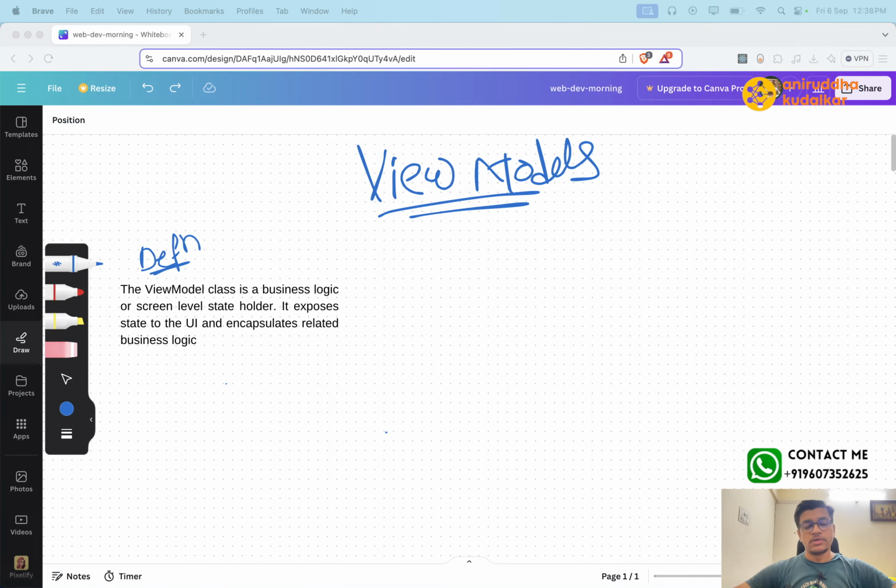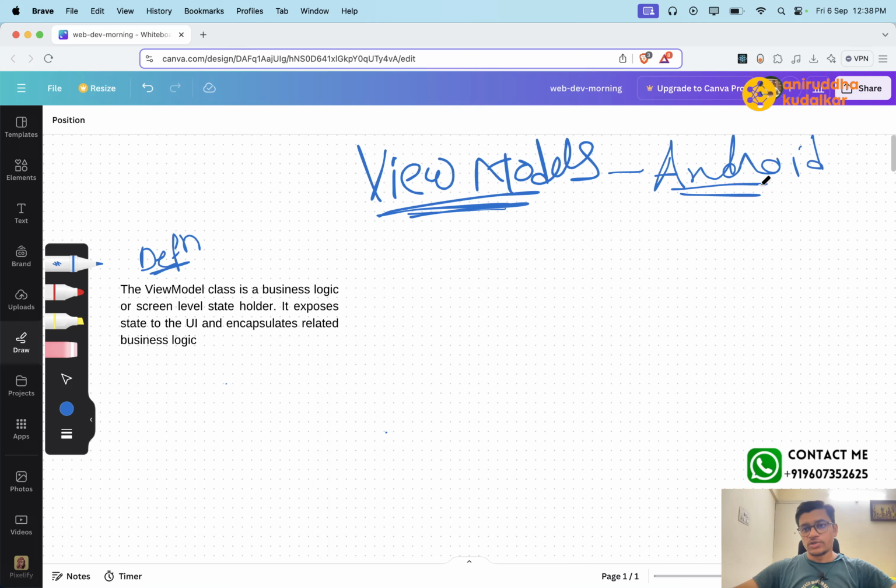Hi, in this session, we are going to talk about view models in Android. What do you mean by view models? When you talk about view models, these are nothing but architecture components.